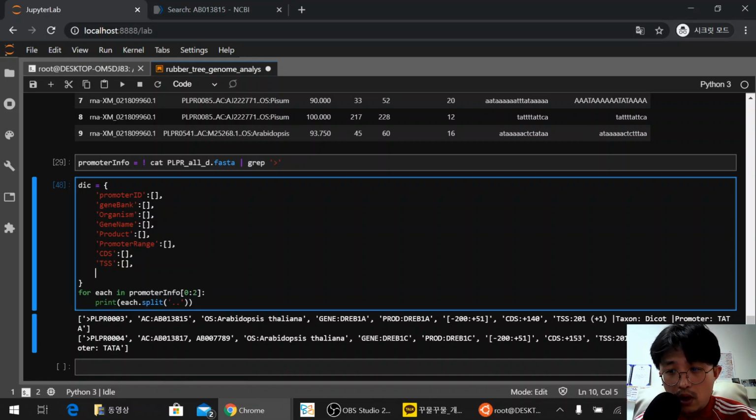So it's saying that TSS. This must be transcription starting site. Transcription starting site. Taxon, promoter. I would say put just info. Okay. Cool.